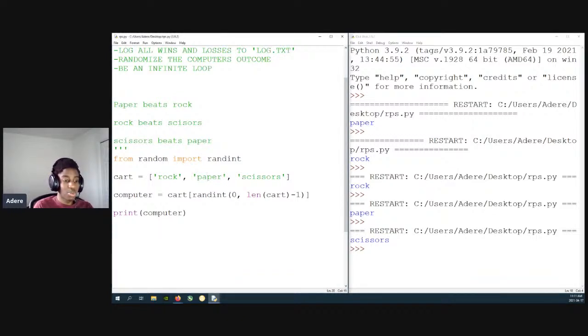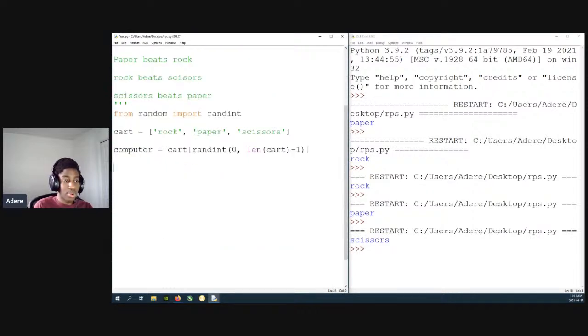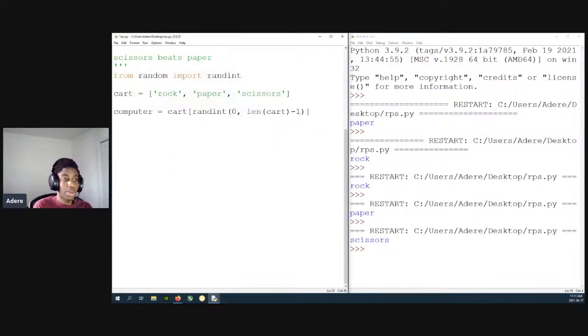But for our actual game, of course, we're not just going to print out the computer's output immediately. So yeah, that's the first component of the game that we've done right here. We have it pulling out the computer's random outputs. Now we have the computer done, and now we're probably just going to be comparing the computer's output with the user's output.